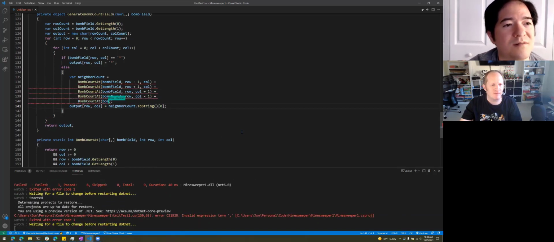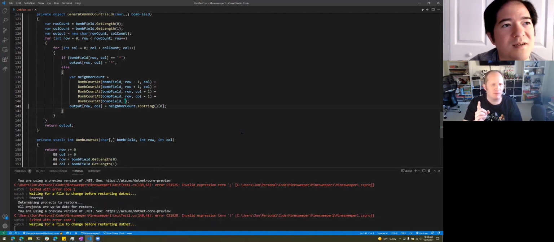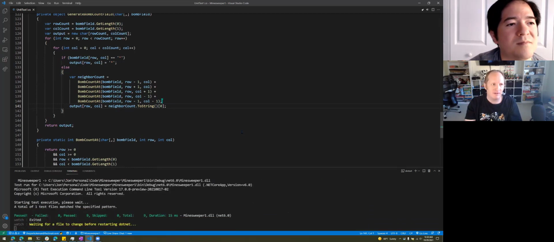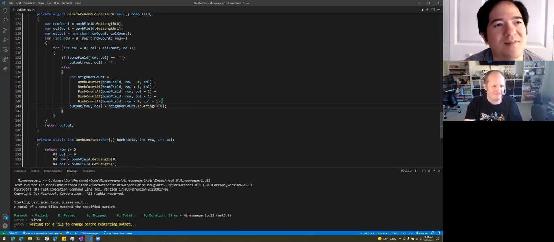Okay, so it's going to take the bomb field. So row -1 because we're going up, and column -1, right? Thank goodness for all that graphics programming. Now I'm used to 0, 0 being in the upper left-hand corner.